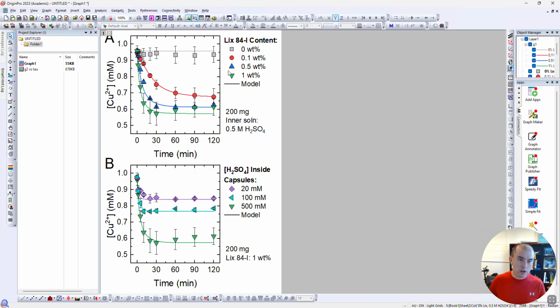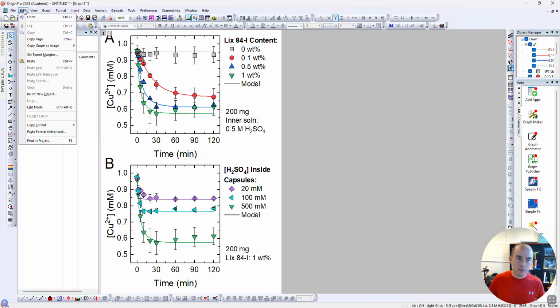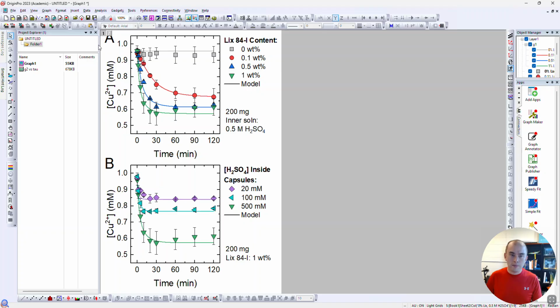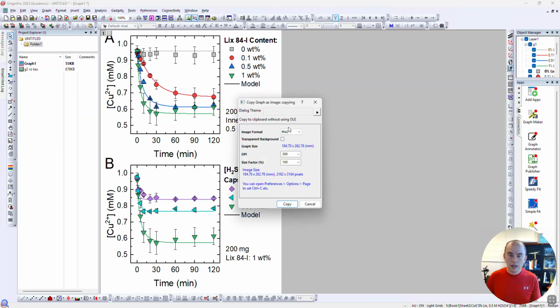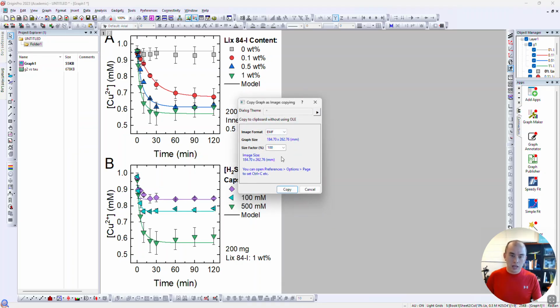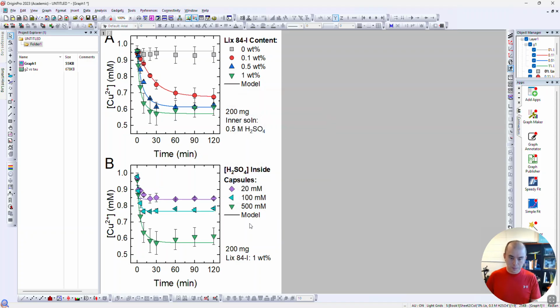In terms of exporting from Origin, the easiest thing to do is to send it out as an enhanced metafile, a Windows metafile. And the way that that works, you do edit, copy graph as image, open dialog, and then you choose EMF, enhanced metafile. And the reason you do this rather than a PNG or a JPEG is that this is still vector-based, so it doesn't lose resolution.